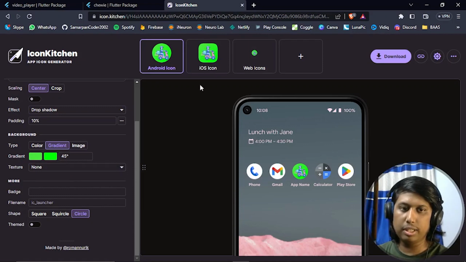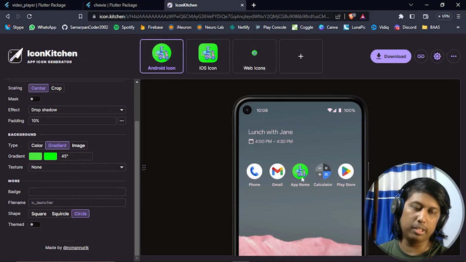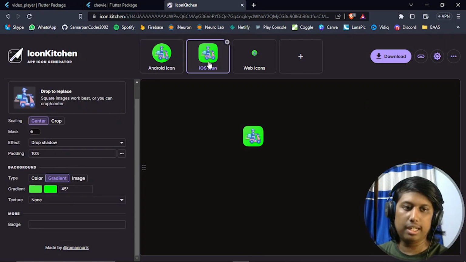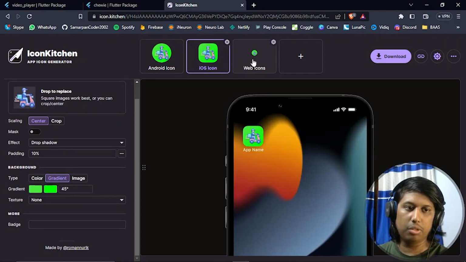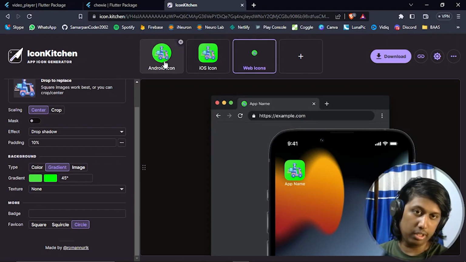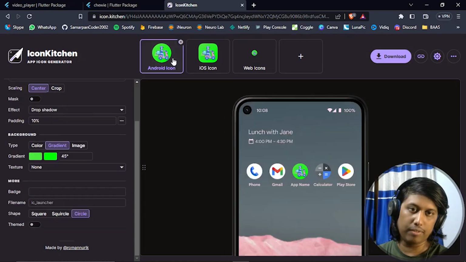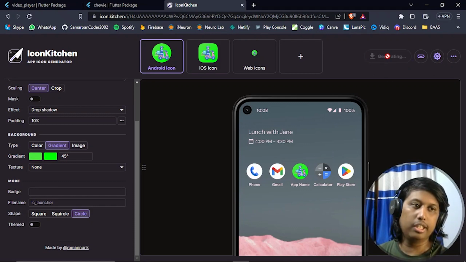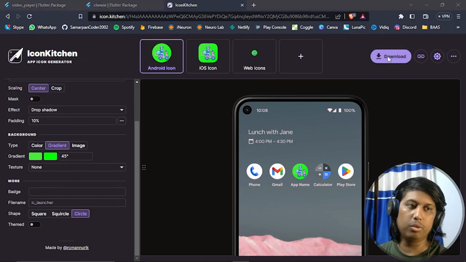Okay, and you can see here that the Android icon will look like this, the iOS icon will look like this, and the web icons will look like this, but we don't need the web icons as of now. We need only Android and iOS. After customizing, when your app icon is ready, you can click on the download button. That will help you download the icon.